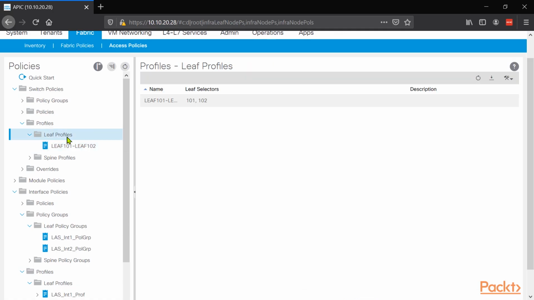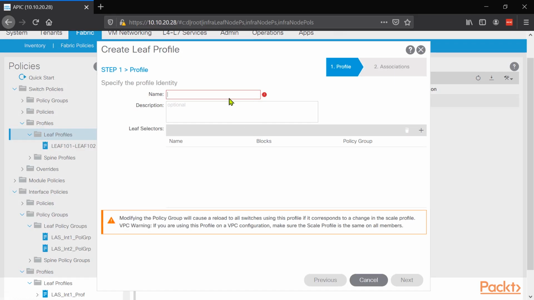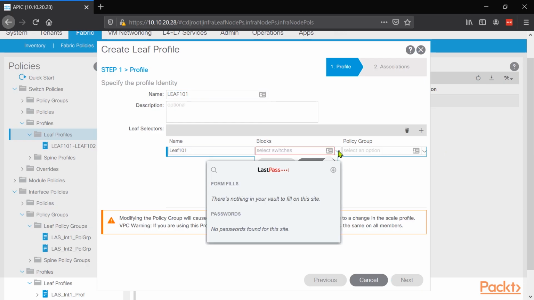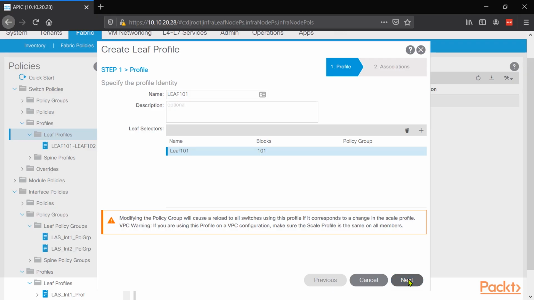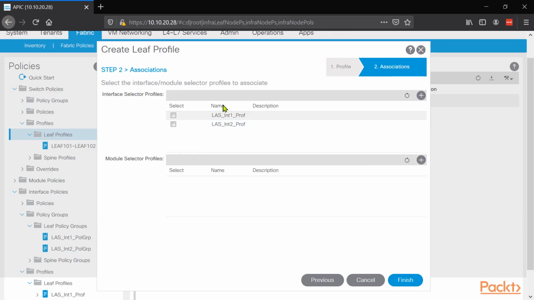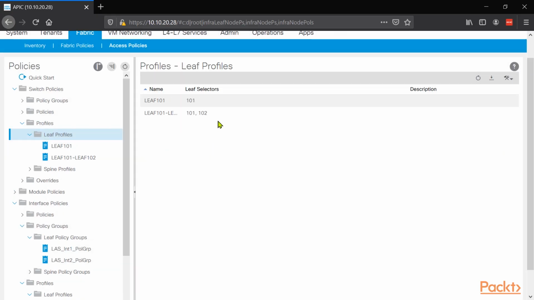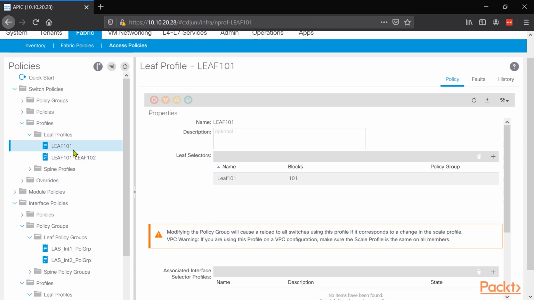Now we need one more profile because remember we have a port channel only going to leaf 101. So let's go ahead and right click, leaf profile, leaf 101, because I am only going to select leaf 101 for this. And let's go ahead and find leaf 101. Okay, and next. And again, it's asking if you want to attach that. Nope, not yet. Okay, so now we got the two leaves. We got a single profile for leaf 101, and then another profile that adds both 101 and 102.